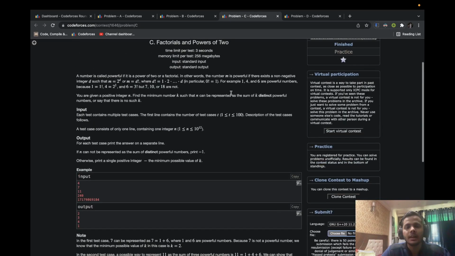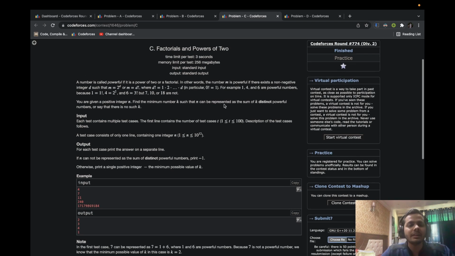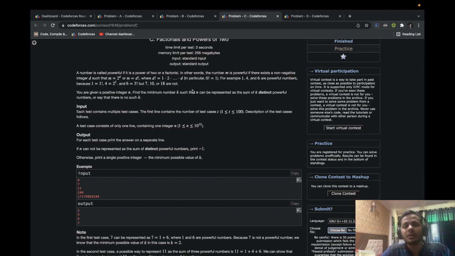Problem C. Again, here the solution is really simple to problem C as well, but somehow a lot of people face a lot of difficulties, and also there were a lot of other algorithms which people tried, like greedily choosing the maximum value and stuff like that, but those things didn't work. So yeah, before that, let's just read the problem.